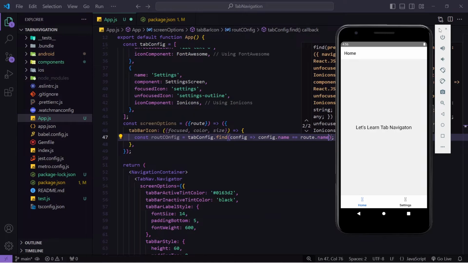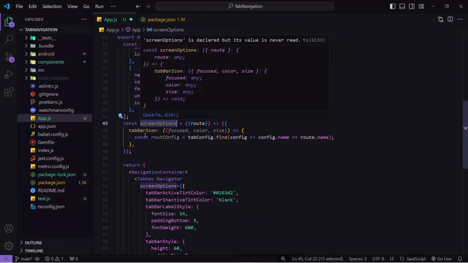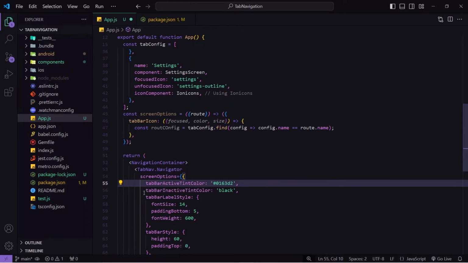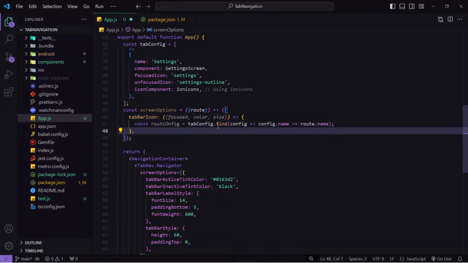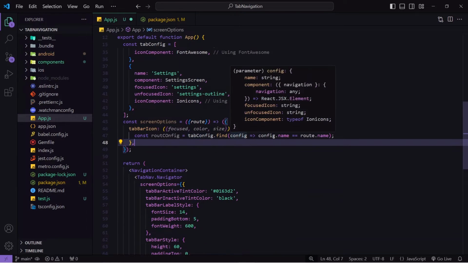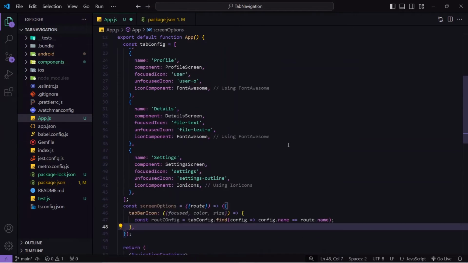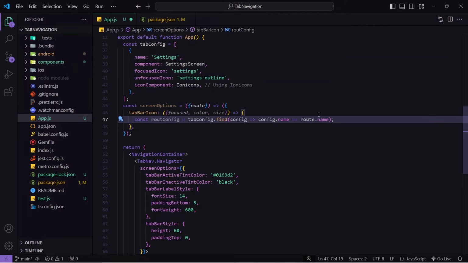For now I will just minimize this. So here this is screenOptions. I will call this inside the screenOptions. Rather than writing screenOptions here, we will call this screenOption inside here. So whatever routing will be there, we will get that routing inside this variable. Here I have specified tabBarIcon, and inside this I am mapping over this huge array, and I am checking that if my config.name, that is the name of this component, is equal to route.name, then this variable will be true. Okay, the O should be small.